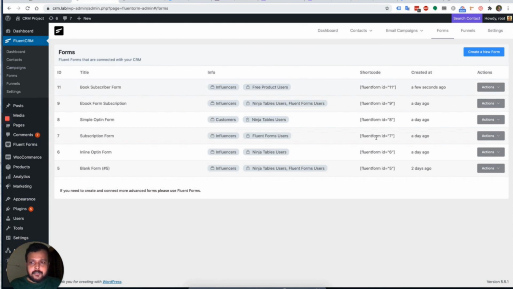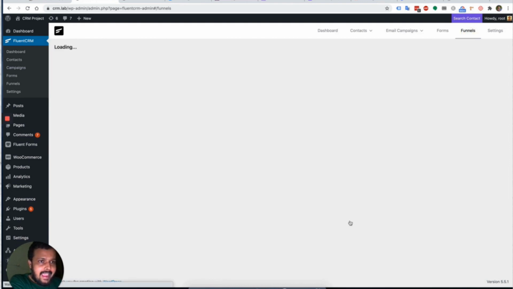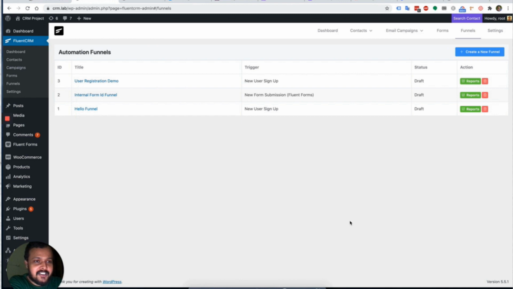Here you can see all the connected forms with Fluent Forms and Fluent CRM, and you can also see the information here, the tag, and what the list will be. And this is the funnel. Funnel is really big. It's like 30% of our whole product. It will take much time to explain. We will have a dedicated video or tutorial for how you can use this, but I will show a very simple funnel.